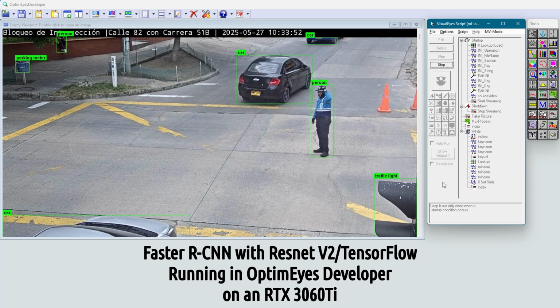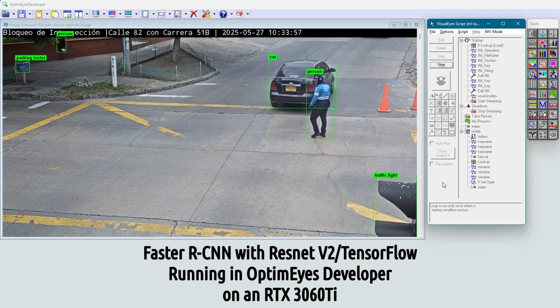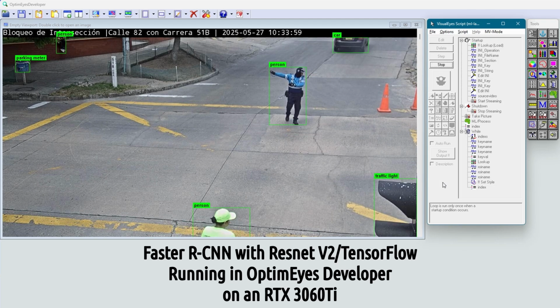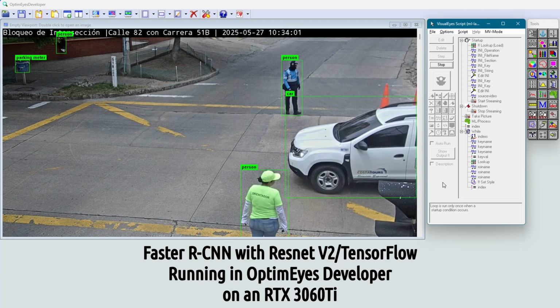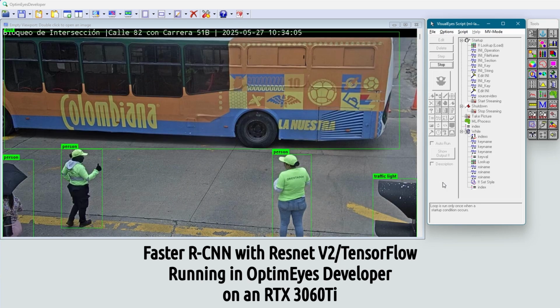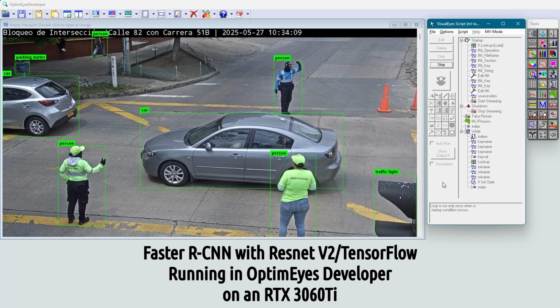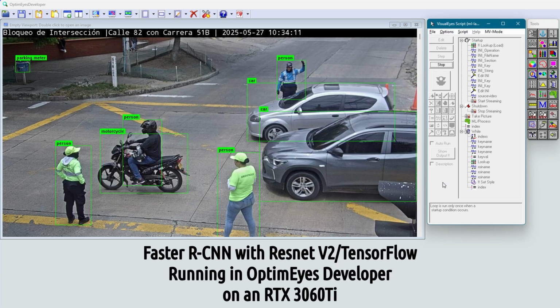What you see here is a TensorFlow machine learning model running in Optimized Developer on an RTX 3060 Ti. The model is named Faster RCNN with Resnet v2. It's processing a live video stream from a traffic camera in Bogota, Colombia, and I'm located in Nebraska, United States.